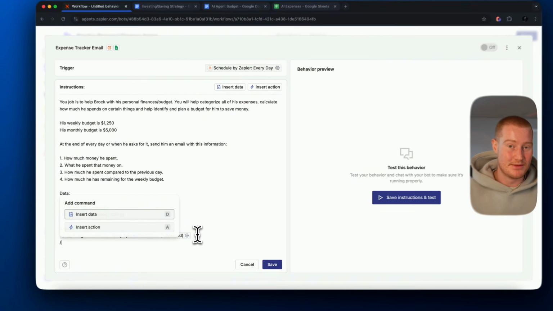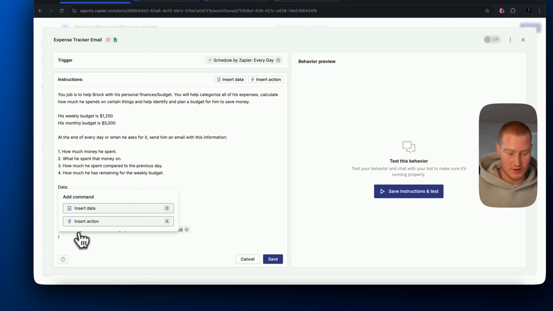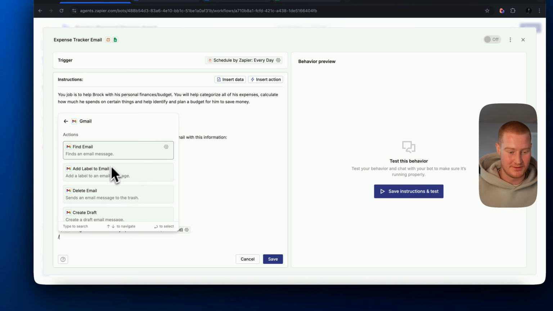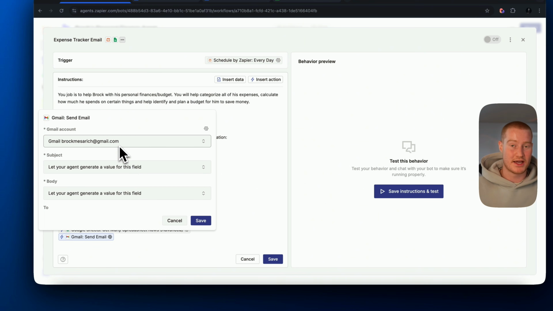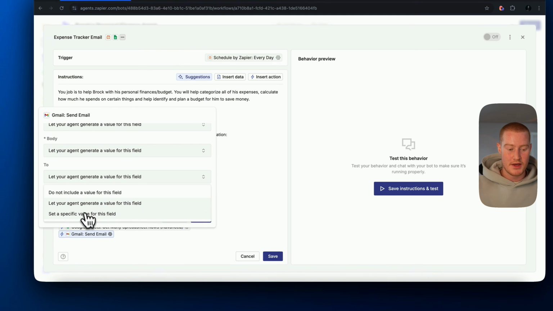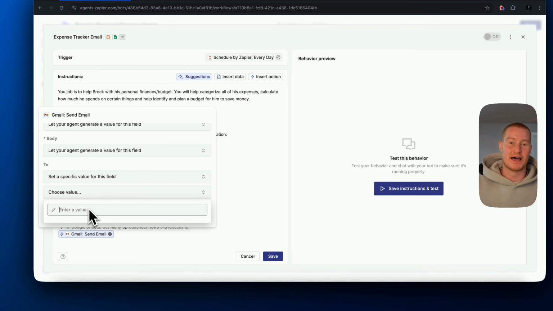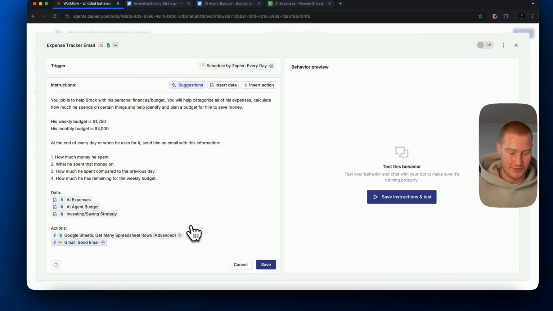Next up, I'm going to add emails because we want to give our AI agent the ability to send emails at the end of the day and at the end of the month with this information. So it's going to work like a personal assistant for us, or almost like a bookkeeper for us. So I click insert action, come to Gmail, and click on send email, and we need to configure this. I connected my Gmail account. Subject, I'm going to let the AI agent generate this field. To, I'm just going to add my own email address, so that it automatically sends this email to me. There we go. I'm going to click save, and now this behavior should be working.